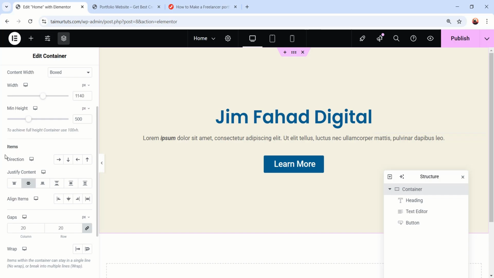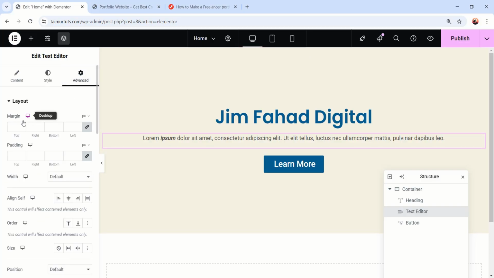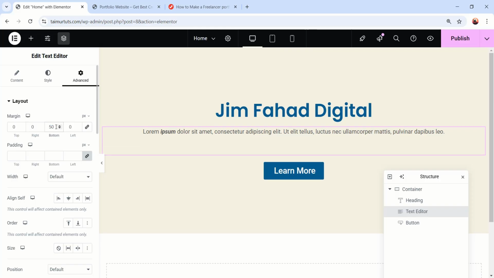Alright, and also you can add space between items manually. For example, you want more space only between this text editor and the button, so we can select the text editor, then go to the advanced tab. Then using this margin we can add space. So let's unlink the margin, and we want the space on the bottom. So on this bottom side I'm gonna type 50, and the 50 pixel gap will be added here. Okay, and also using this padding you can add space anywhere, for example on the right side.